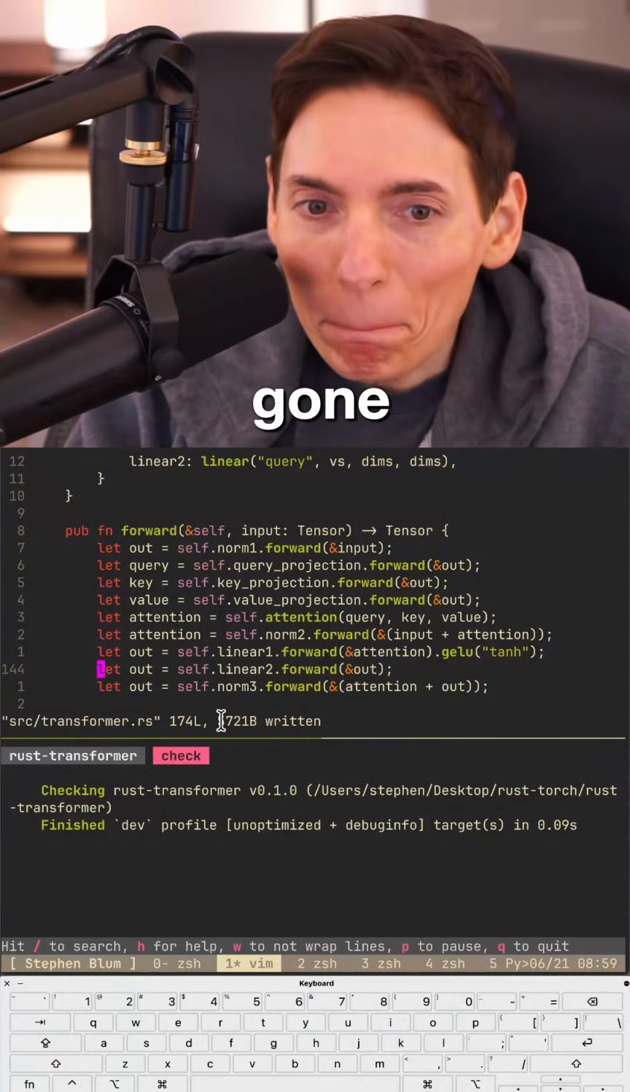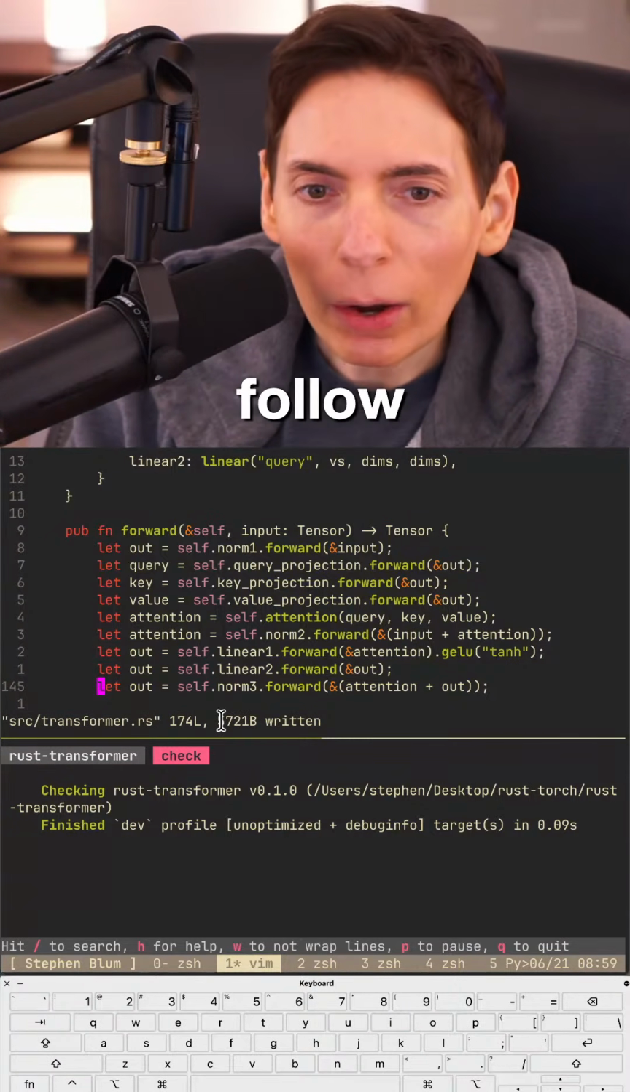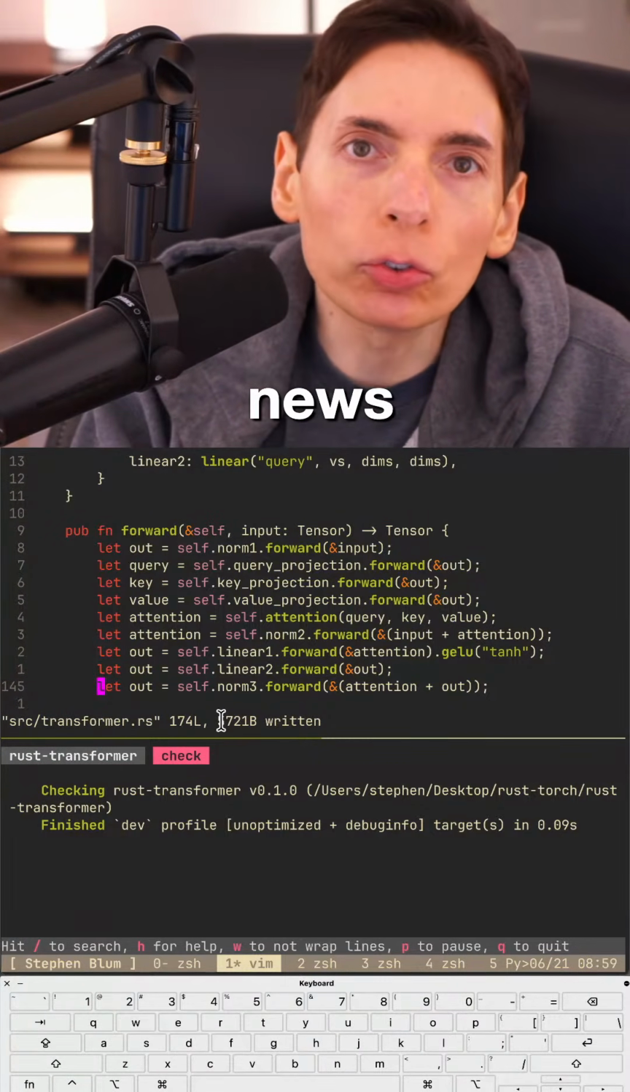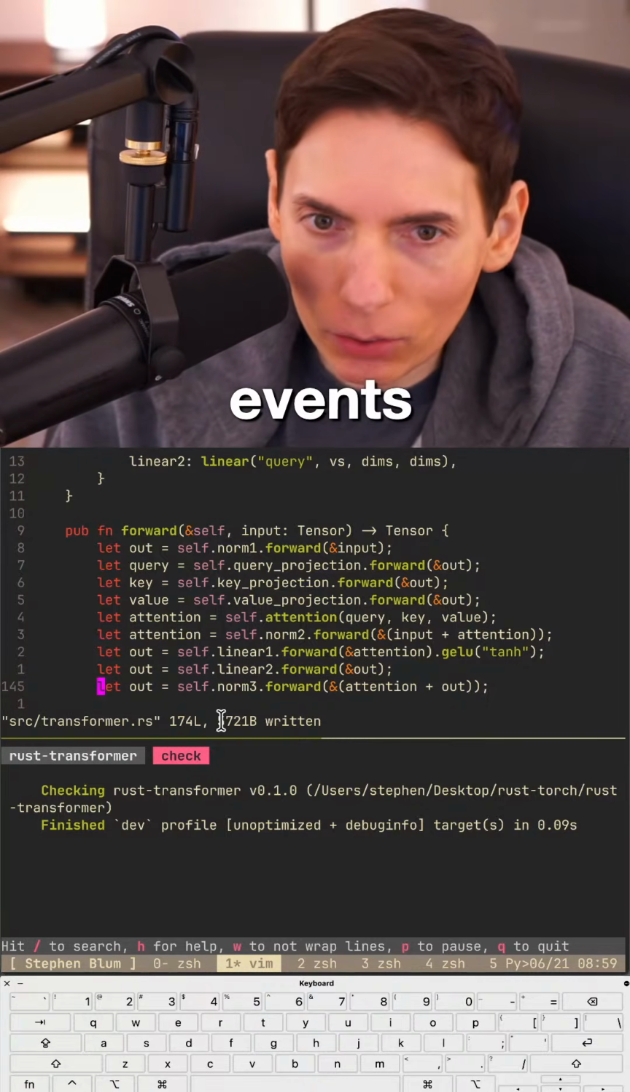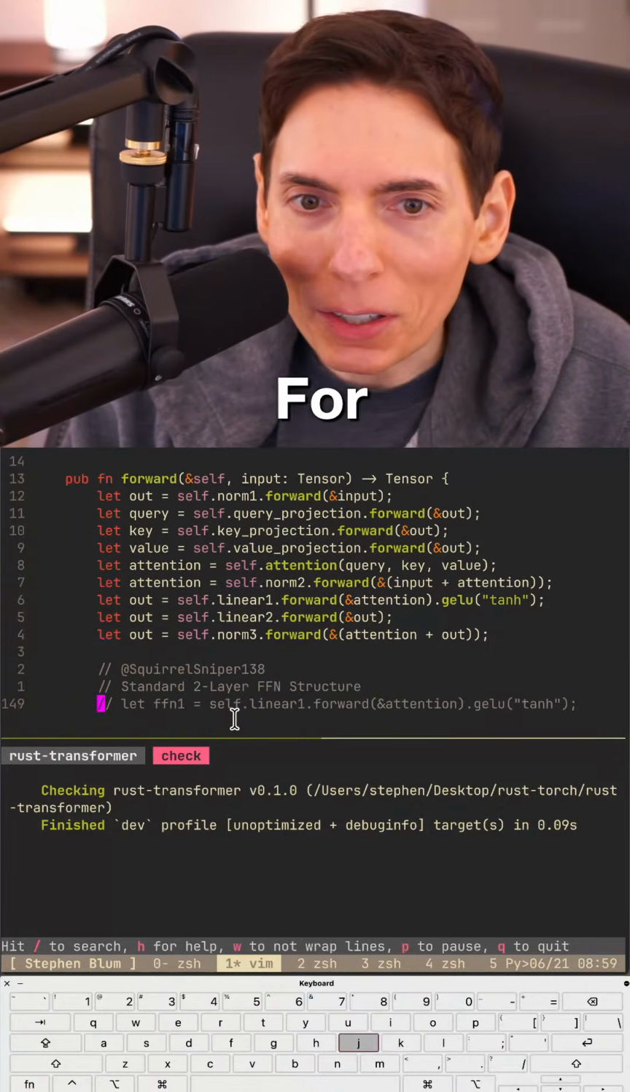Which newsletter do you follow? Hacker News. I get a Hacker News newsletter that gives me all the top Hacker News events for the day.